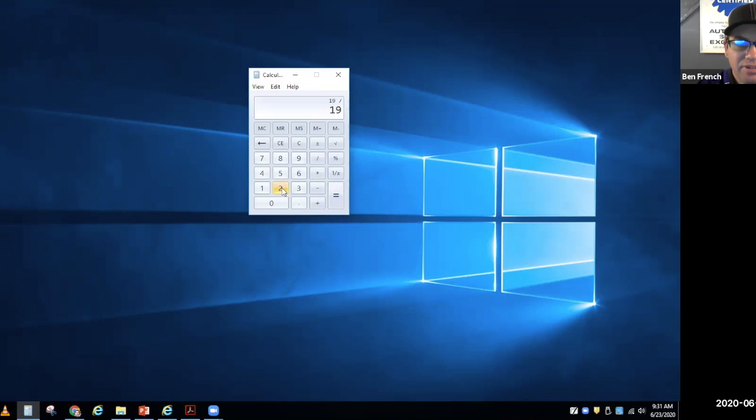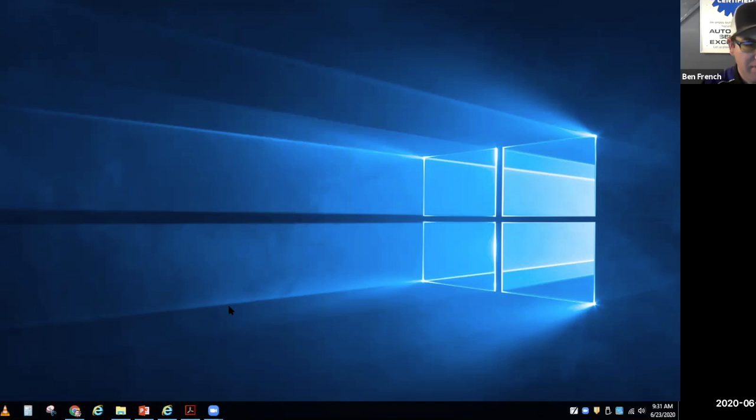Divided by 25.4. Yes, okay, that's how. So you take your metric size, you divide it by 25.4 and you're going to get a fractional value. So 0.74 or 0.748.